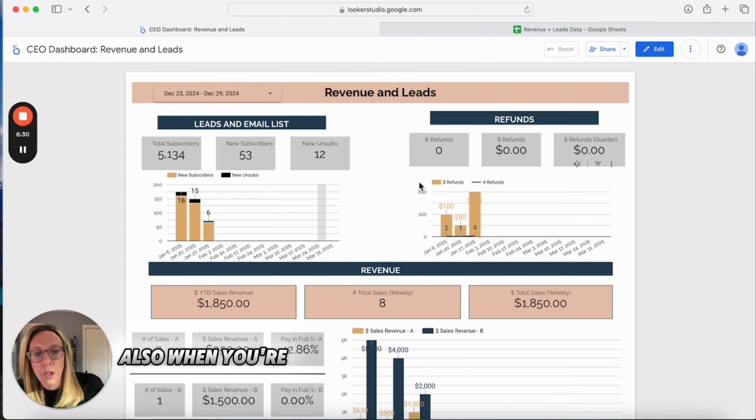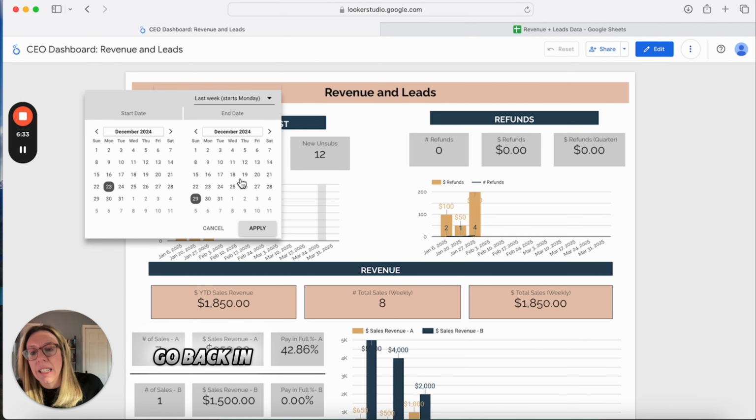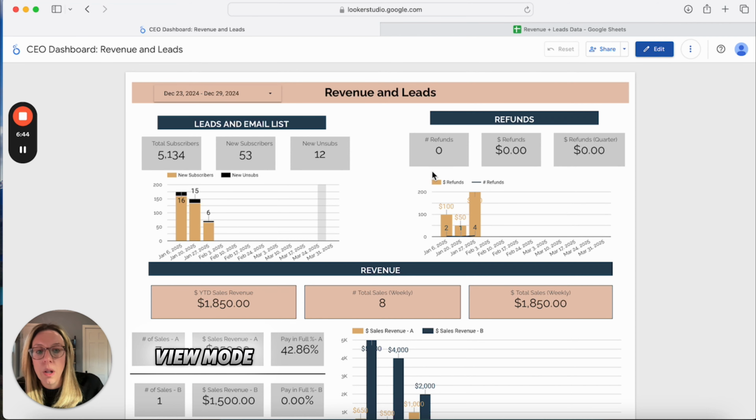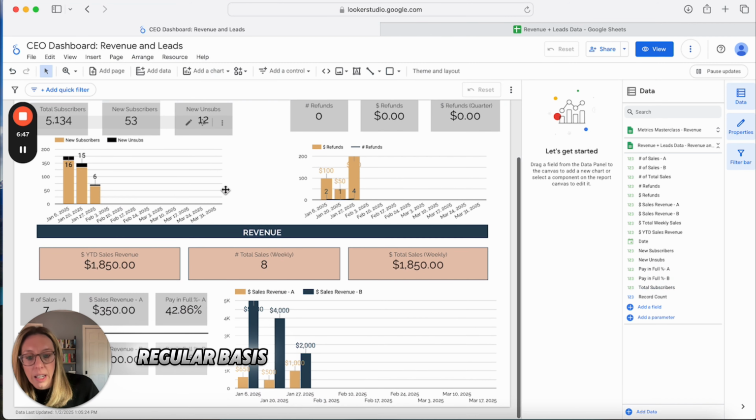It will also, when you're in view mode, allow you to go back in time if you wanted to change what these boxes are set to, right? If you said, okay, I want to look at actually the previous week, you could do that as well. You could just change it in view mode when you're reviewing this on a regular basis.